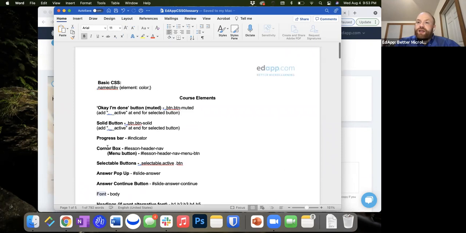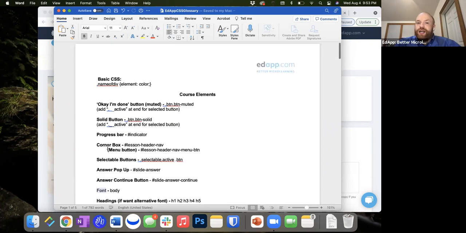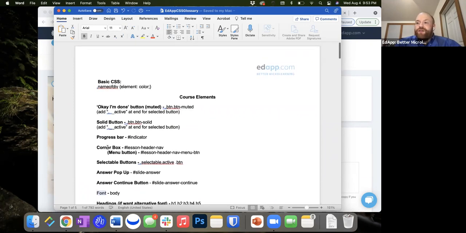But here's the glossary, and I want to show you how to kind of navigate this. The first thing, if we want to change an element, first we need to know what the name of that element is. So if I wanted to, let's say, take this corner box, right? Let's take that. I'm going to copy and paste this.